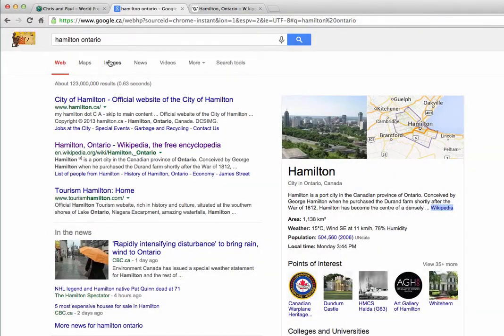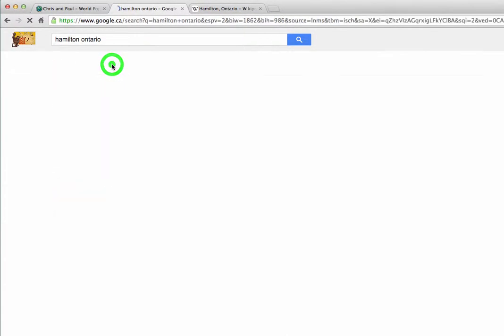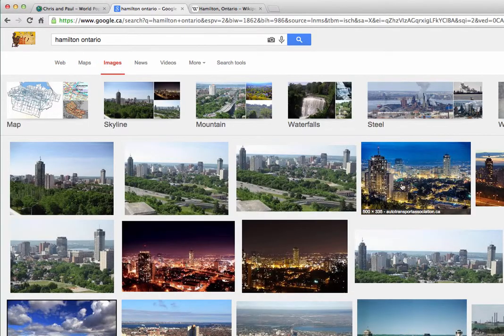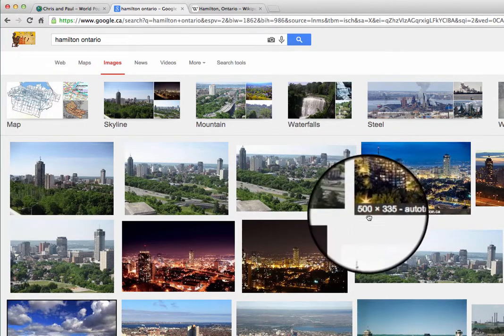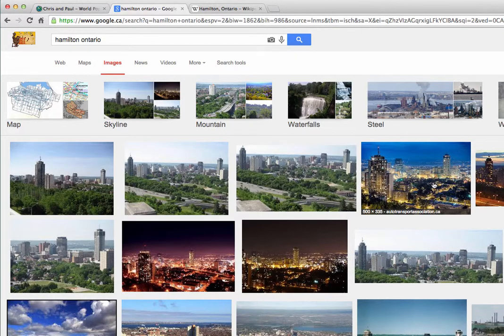Because what we want to do for our Google search is be on images. The idea being that we pick a nice big image, and if you mouse over these thumbnails, we get the size of the image down here. So the bigger that is, the higher quality the image is going to look in our story map.